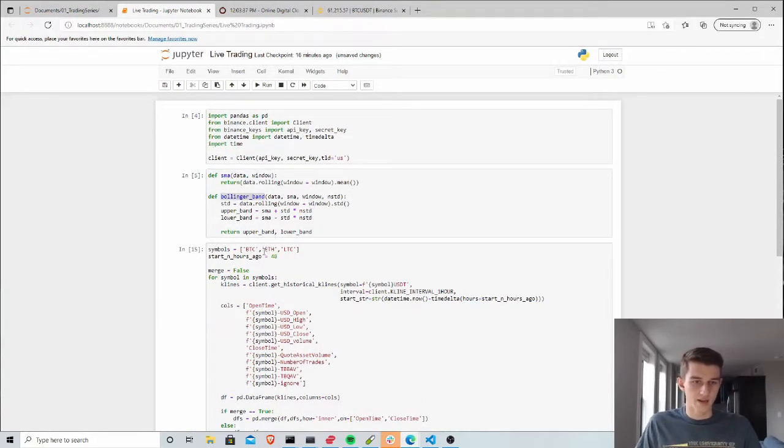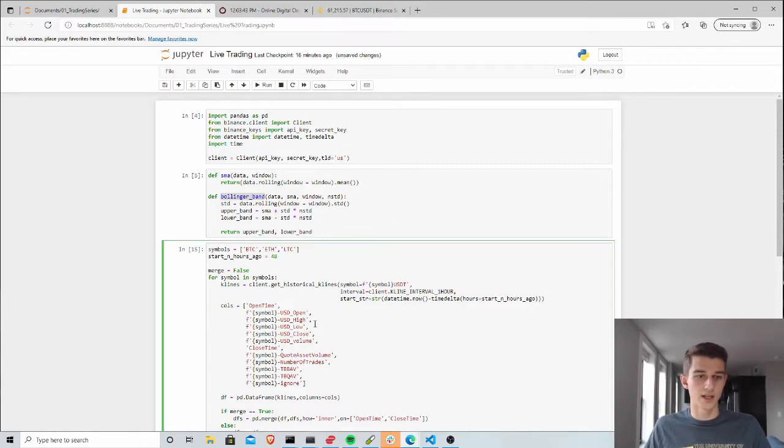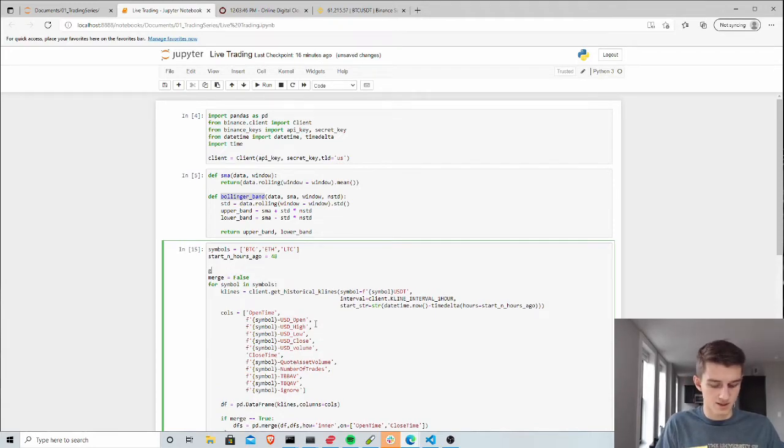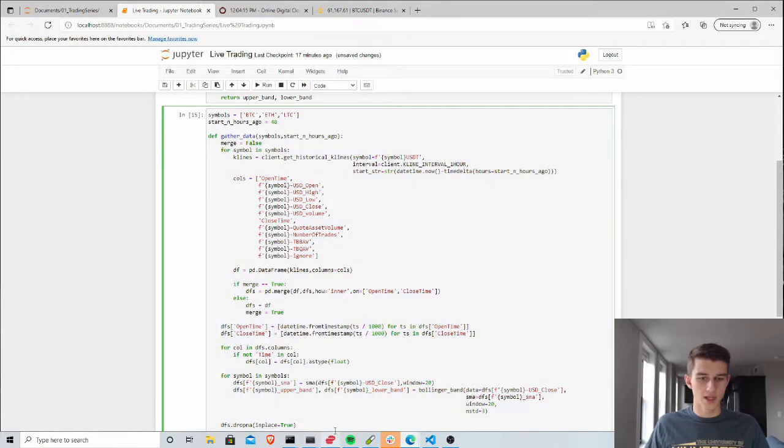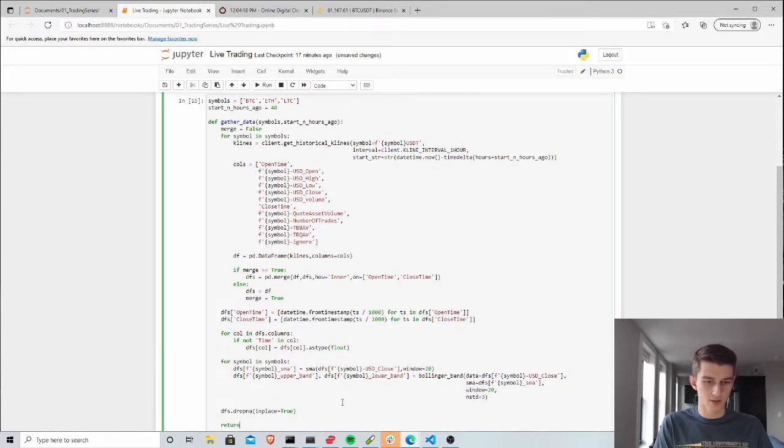So next what we're going to do is make this into a function, actually, because we're going to want to call this chunk of code many times as we're implementing this live trading script. So we're just going to call this whole chunk gather data. And to define that, this is going to take in our symbols and start n hours ago. So if you want to grab more data, you can up this number. We're just grabbing 2 days worth in this case, 48 hours. And then when we define this function, everything below needs to be indented one line, and we can return the data frame of interest, which is dfs.